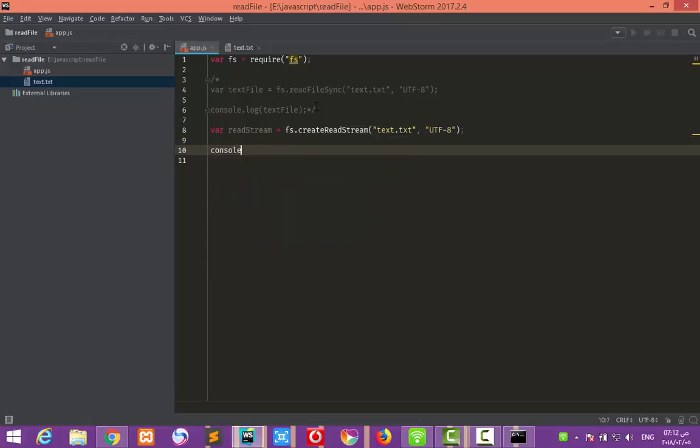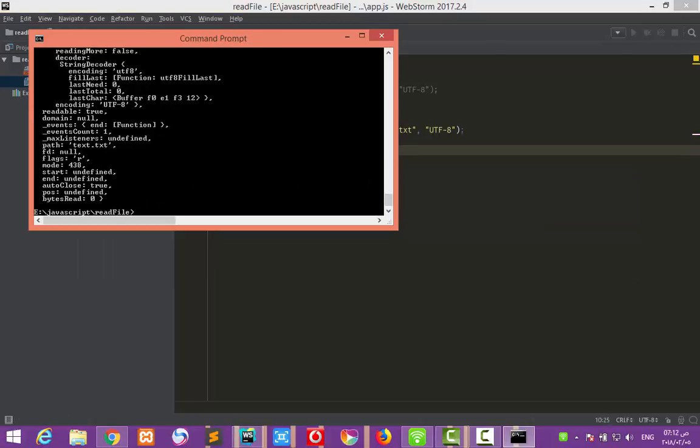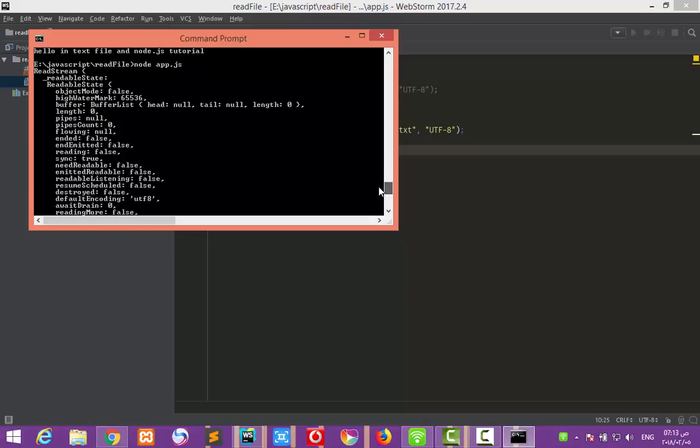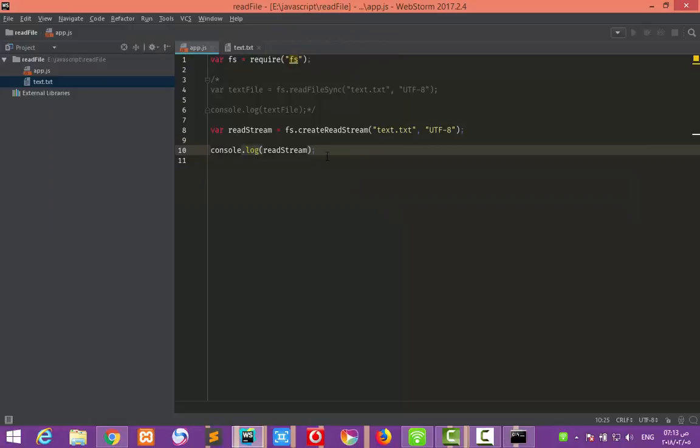And if we run console.log(readStream) and try, it does not output the content inside the file, because with fs.createReadStream we need to pipe the content inside the file into the response, so it outputs every method of createReadStream. So if we want to output the content which exists in the file, we will create a server.